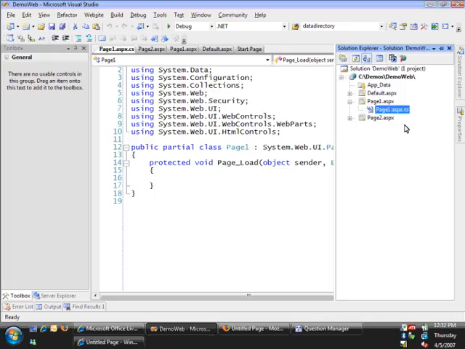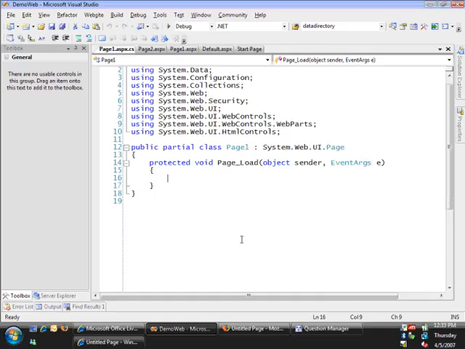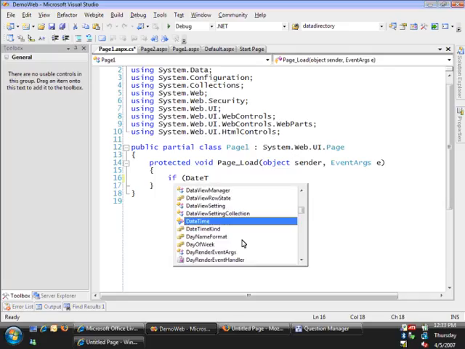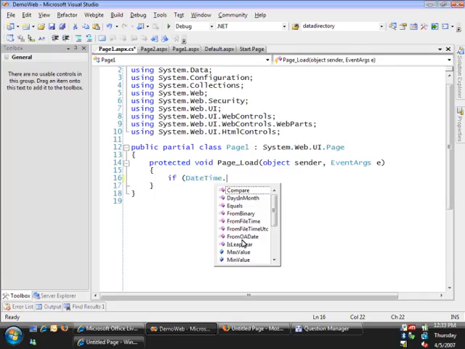So if I switch into my Solution Explorer now, you'll notice page1.aspx.cs has been highlighted. In my page load event, I'm going to do something very simple. I'm going to say if DateTime dot, and you'll notice this is where IntelliSense kicks in. It helps me complete what I want to type, and also gives me the list of possible options, so I don't really go wrong as I start to type things in.